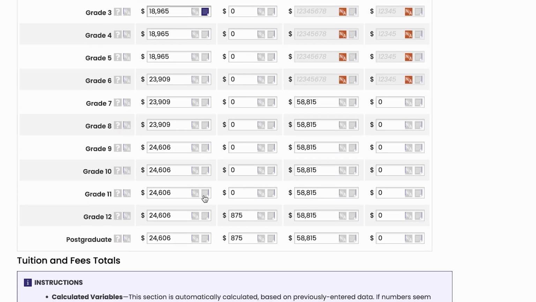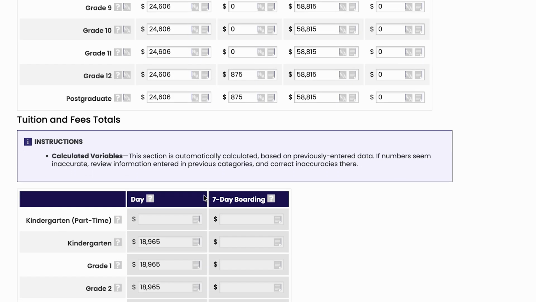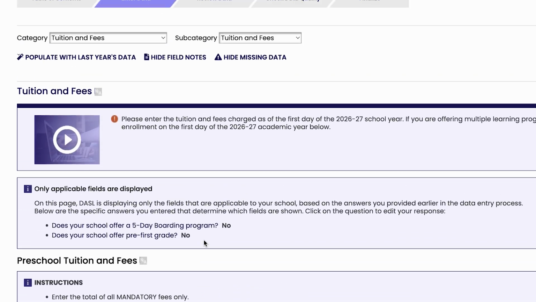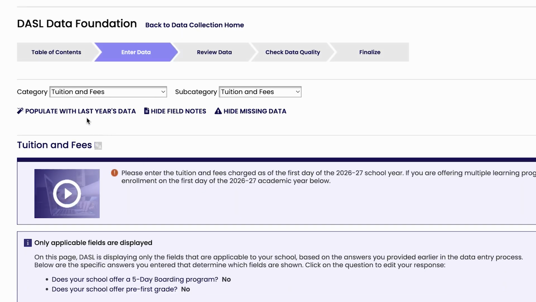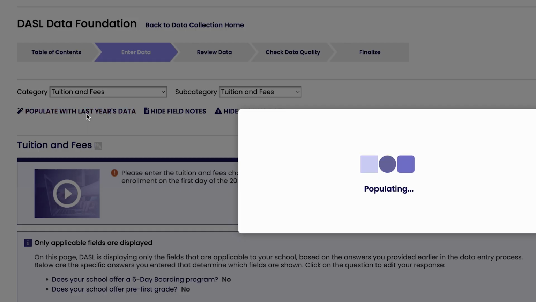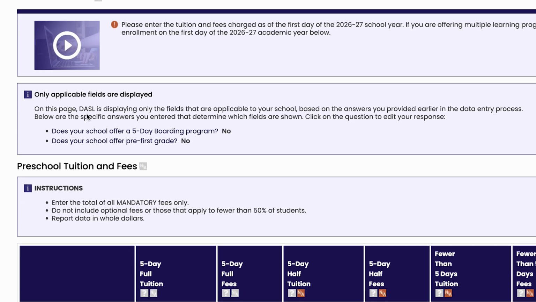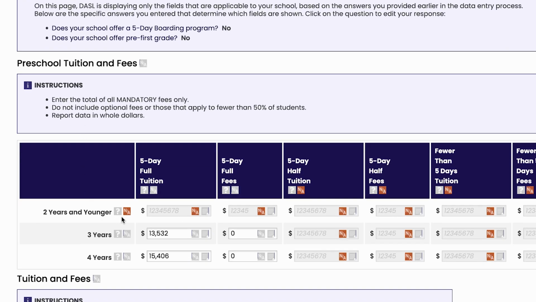Toward the bottom, you may find tables of questions added by one or more of the associations using DASL and tied to your school. In some subcategories, you can fill the tables with last year's numbers and then go through and edit them. This is a particularly useful approach in areas where the data doesn't change much from year to year and is available in several subcategories.